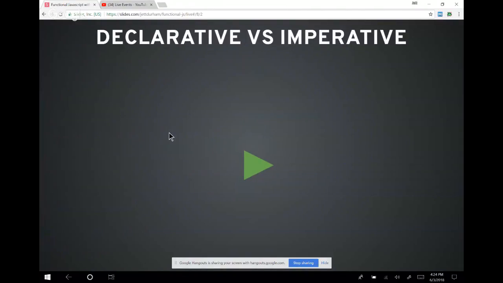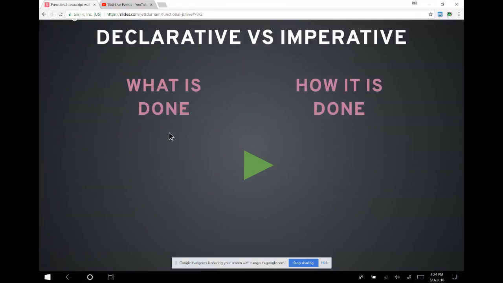Okay, so now we can dig into declarative versus imperative programming. Declarative programming describes what is done. It describes what your program does, contrasted with imperative programming that describes how your program does what it does. If that's not too clear what that means, it'll become clear through an example.